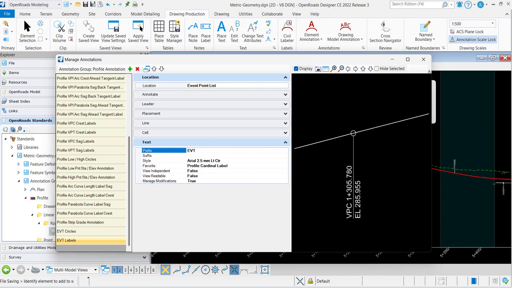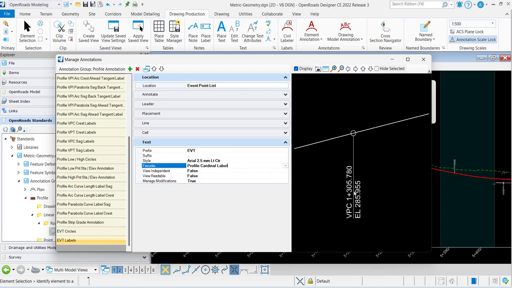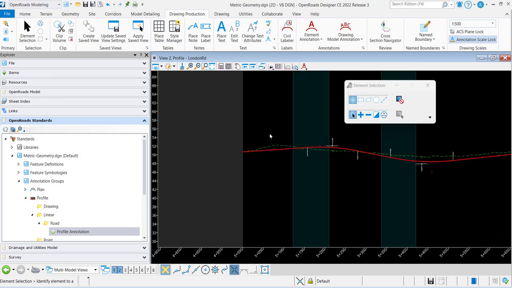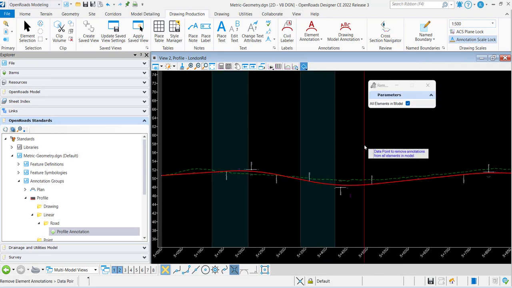After I set it, make sure the font is using profile cardinal labels, which is similar to here. Just change to EVT here, and of course you can also control the font size here. After you finish, just dismiss it, and then you can remove all the element annotation here, and then annotate one more time.